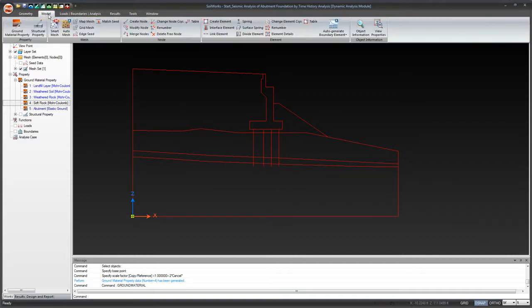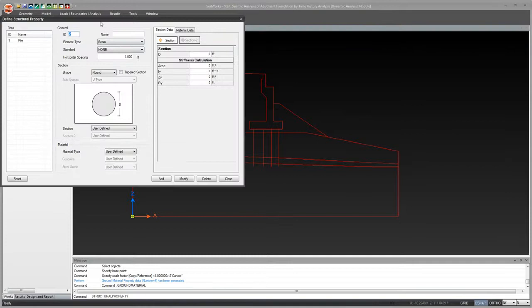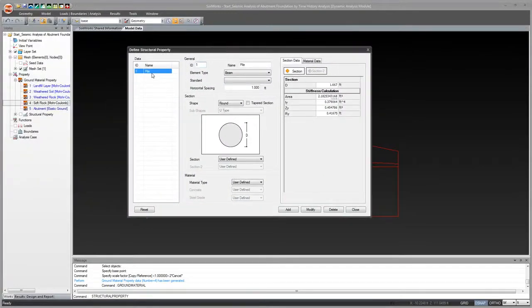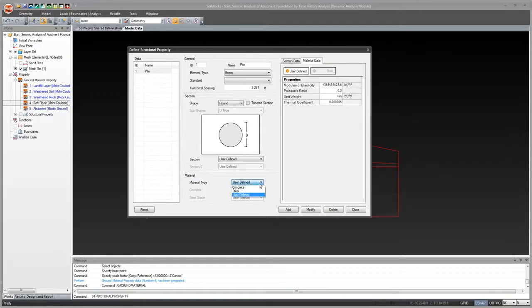If I go to Model, Structural Property, as you can see, in the interest of time, I already created my pile, and these are the parameters. Here's the diameter, and the stiffness calculation is automatic. And then the material data, I think it's a user-defined material property, but I can change it to concrete or steel, depending. There's preset parameters, but these can be user-defined as well.